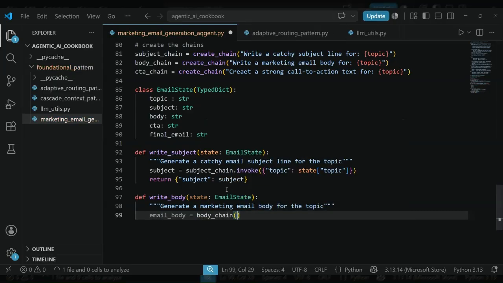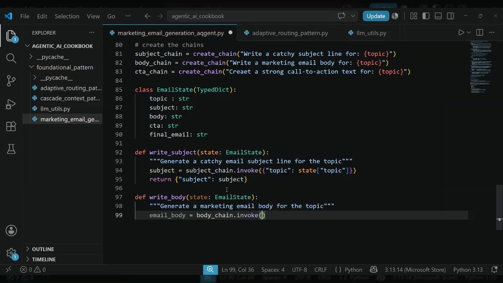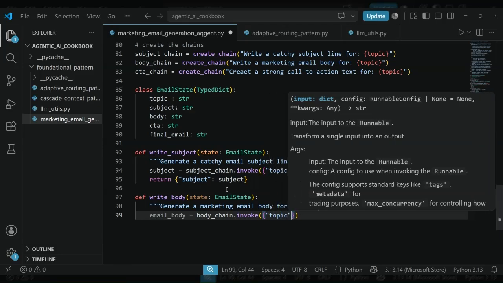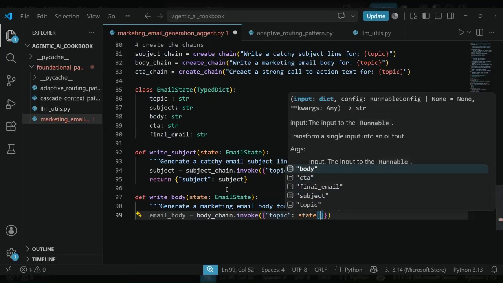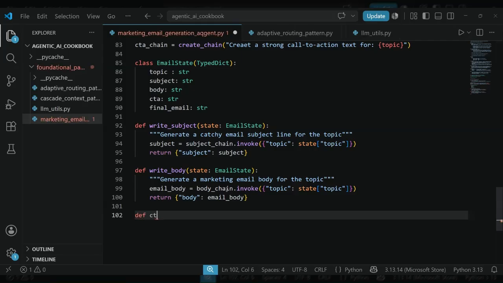All right, now the body_chain will be invoked. Invoke will have an input as the partial dictionary, which is the topic, and it is coming down from the state, so it will be state, and we have the topic. Finally, it is going to return a partial dictionary, which is nothing but the email body itself.